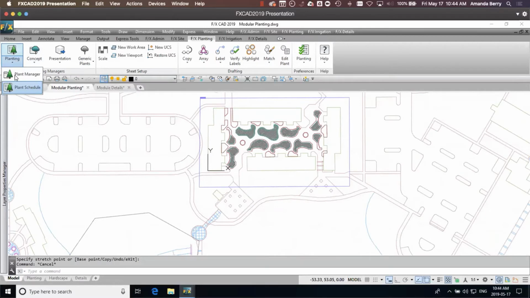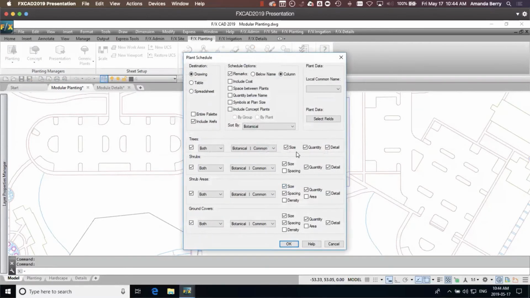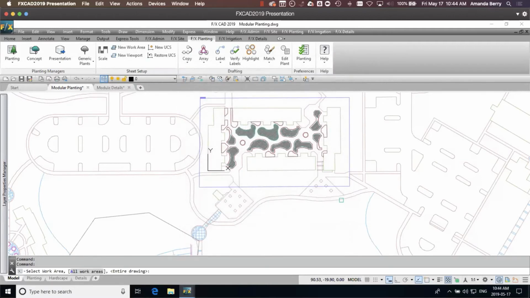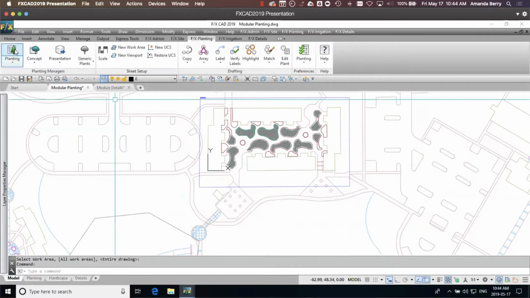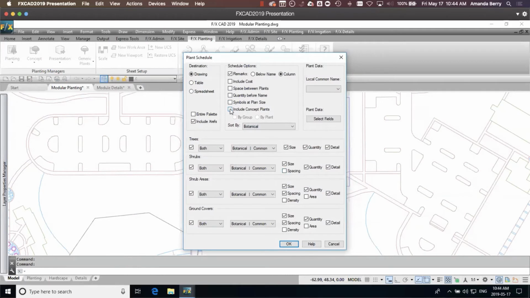So I'm going to go to my planting, and I'm going to go plant schedule, and I am going to do a new schedule. I'm going to do drawing. I'm going to include my remarks in a column. I am going to include symbol and code. I'm going to include all the names. I'm even going to include a detail in here, and you'll see how that's going to connect. So I'm going to click OK, and I'm going to click this work area. Oh, and I missed one very important thing, which is I'm going to include concept plants, of course.